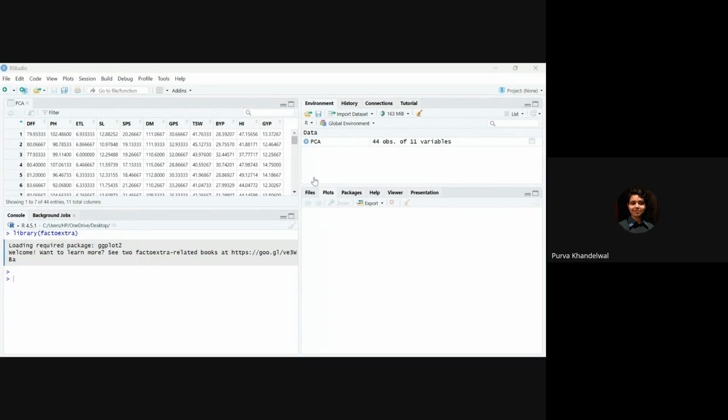Can you please show the command again? How do we understand where to use which package?